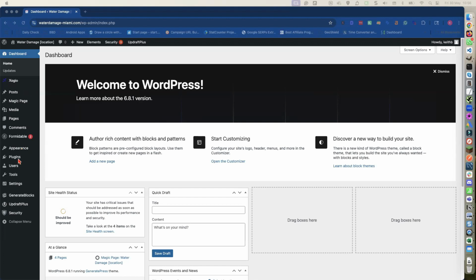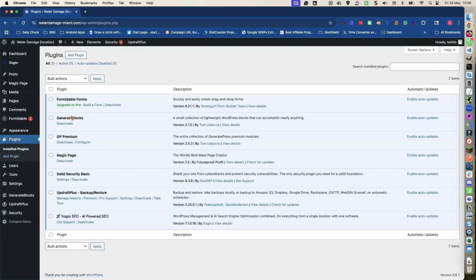On this site, let's look at the plugins. Formidable Forms, that's for my contact form, because I don't use Lead Simplify on my contact forms because you get loads of crap. Generate Blocks, Generate Premium, Magic Page, obviously. Solid Security Basic, I use this one, or I use Wordfence. And UpdraftPlus, because that's what I use to restore it, and Xagio. That's all the plugins I use.